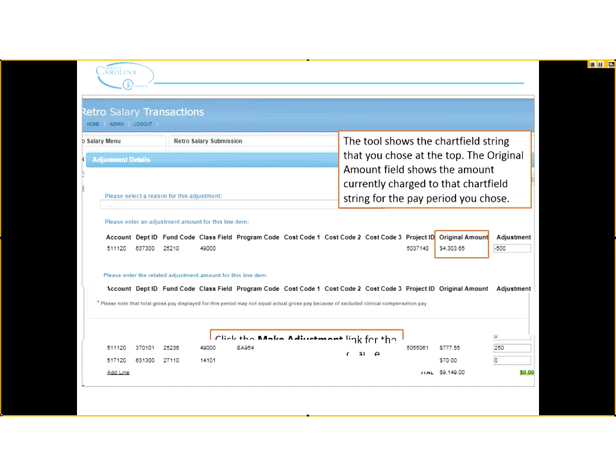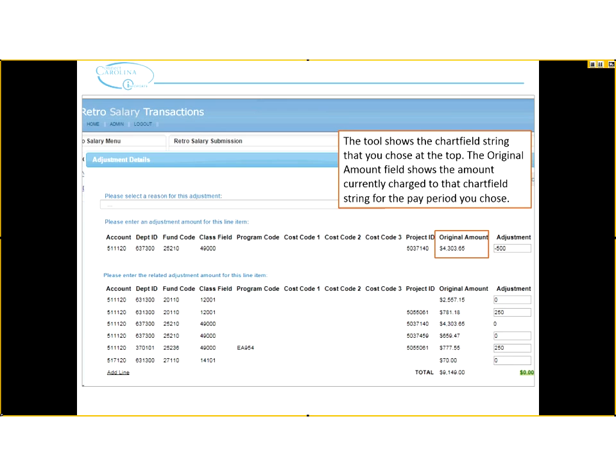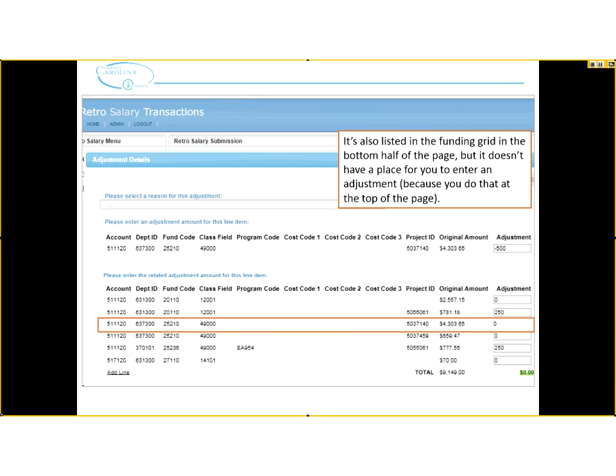And then what that does is it takes you to an Adjustment Details tab, and you can see it is taking that chart field string and putting it at the top of the window, and it shows you the original amount that was paid on that chart field string. You'll also see that same chart field string in the bottom along with the other sources. The difference is that it's not editable. So if you look at that adjustment on the far right side, it's not an open field because you're making the adjustment to that at the top of the page, but it's included in the list so that you do have a comprehensive view. All right.